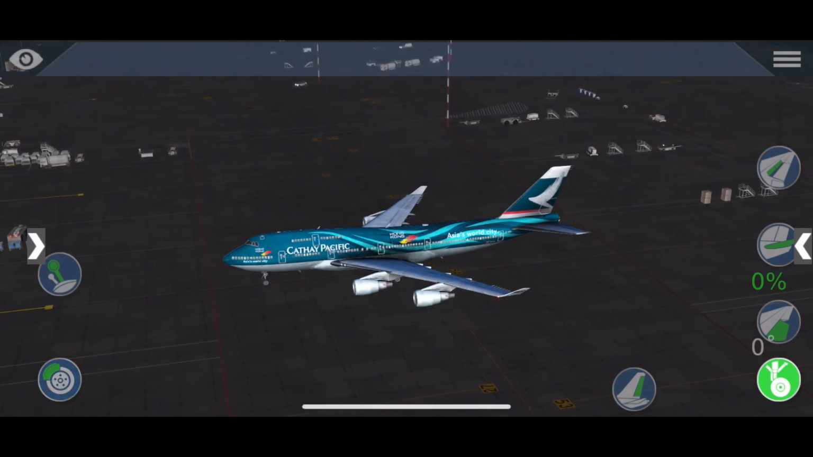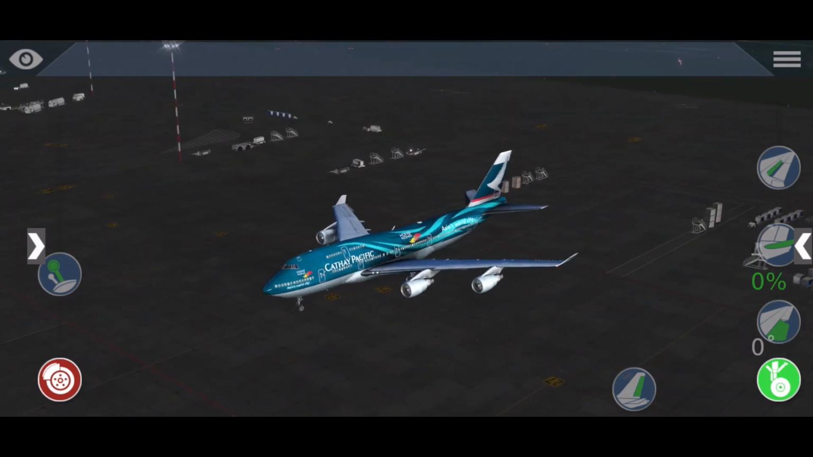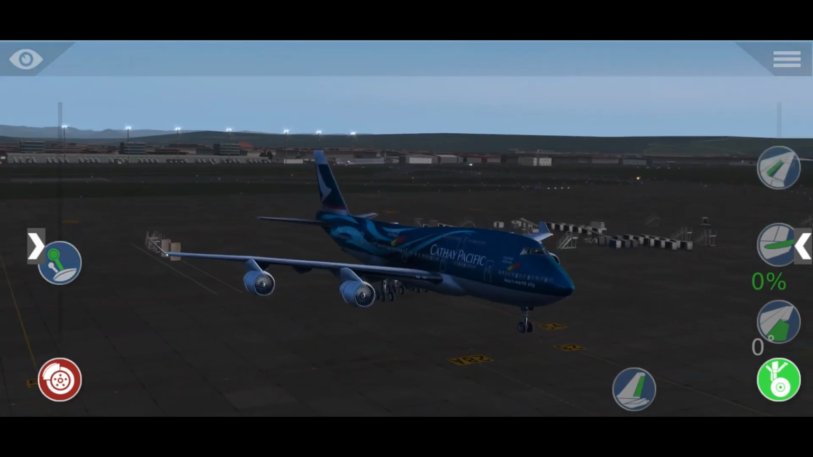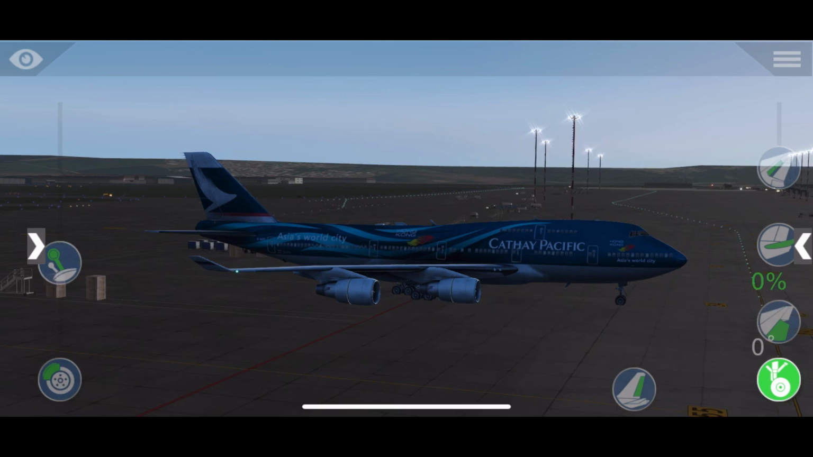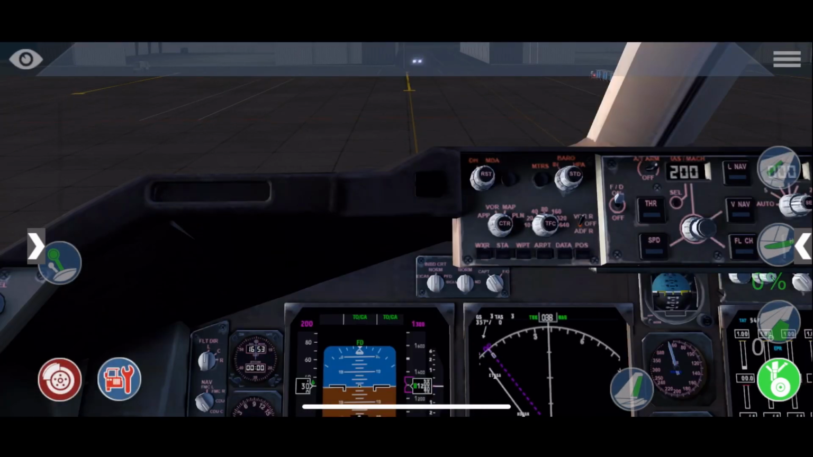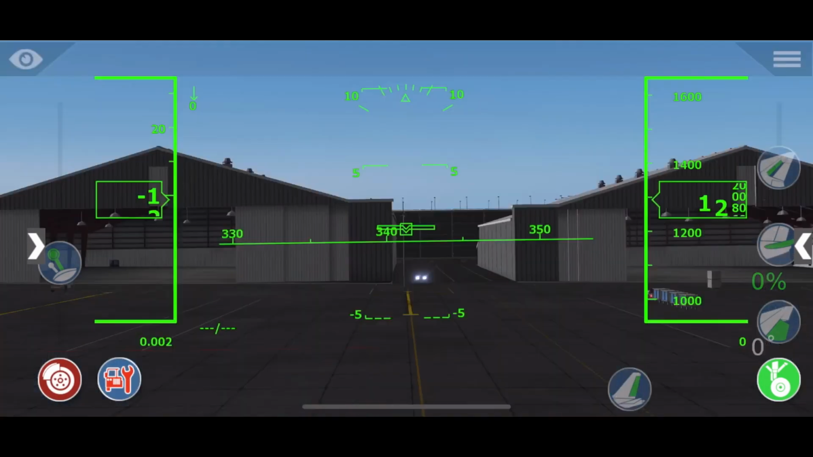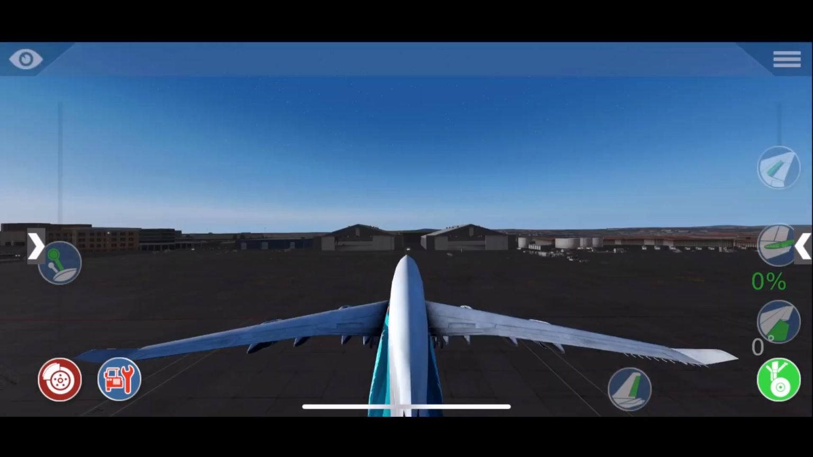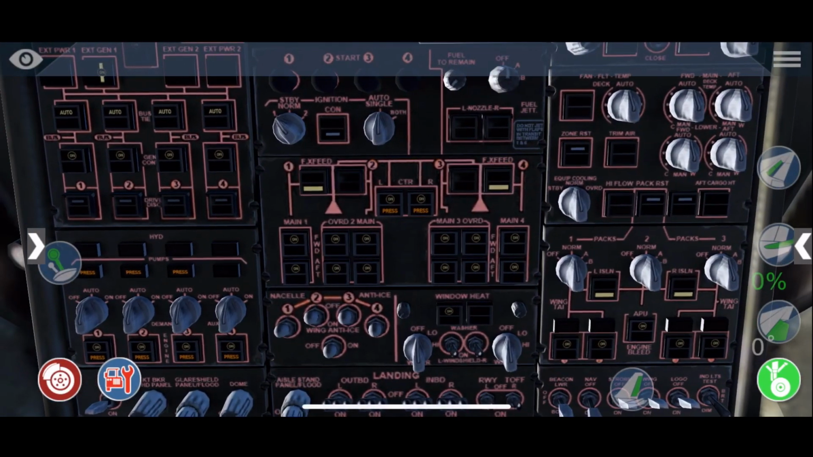What is this? Seems like we have a bug. Okay, I don't know what that was, but we had a bug. I never had that before.